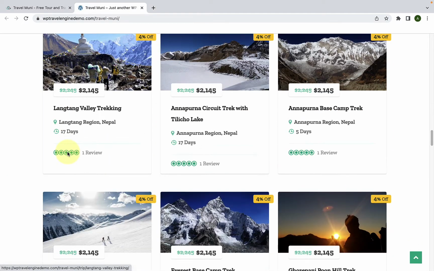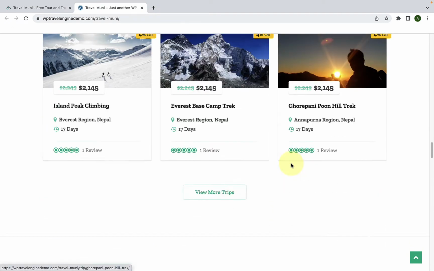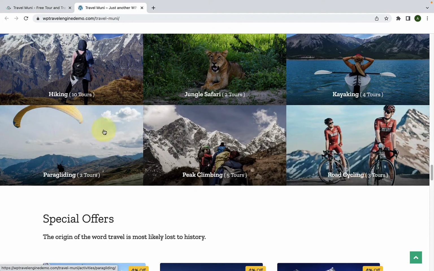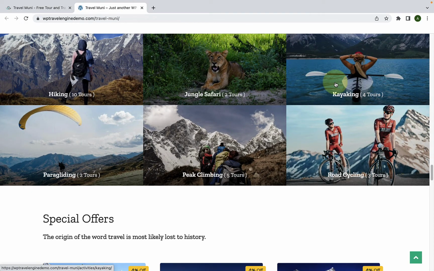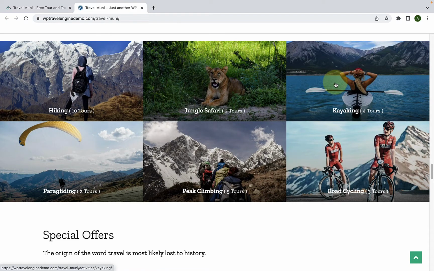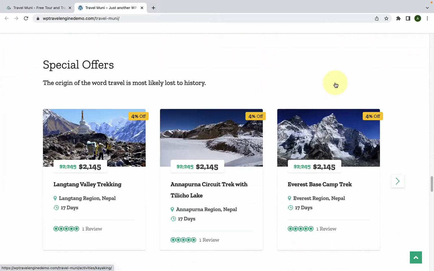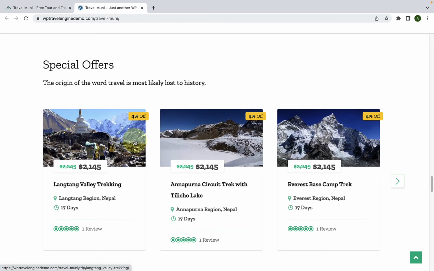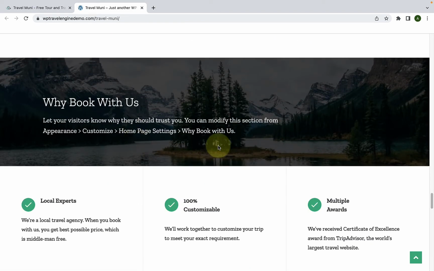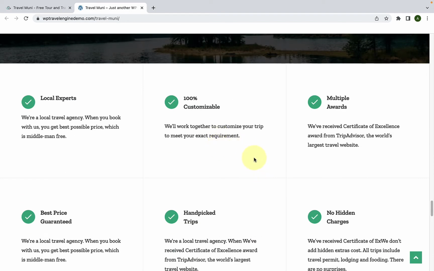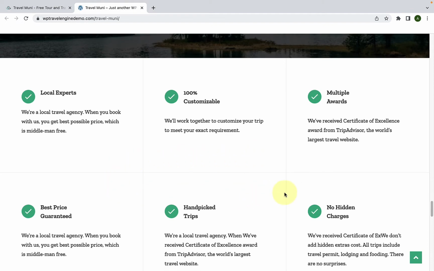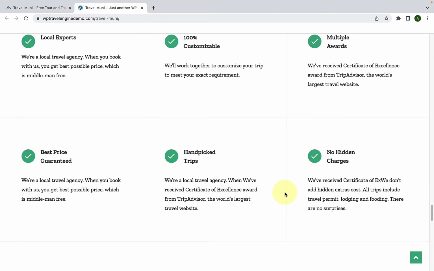The popular section to add your trips and gain more attention to them. The activities section to list out all the activities of your trips and make it easy for your visitors to know the trip details. Special offers section to let your visitors know about your special offers during the holiday season or special occasions. The call to action section to encourage your visitors to take action. Information section to add information about your business with more details. You can also share your achievements and experience of successful tours.